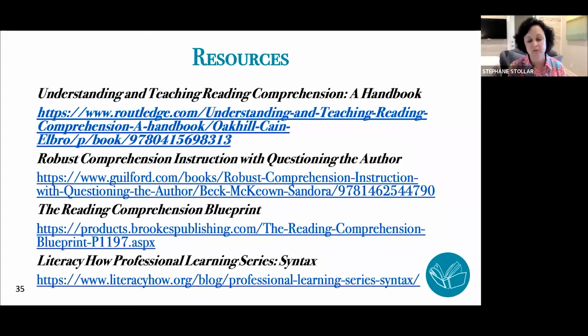So a couple of books that I would point you to if you want to go deeper. Kate Kane's book is listed here. Isabel Beck's book, the one on vocabulary, is on the next slide, but her Questioning the Author book is quite excellent. It's been recently revised. I would point you to that one as well.